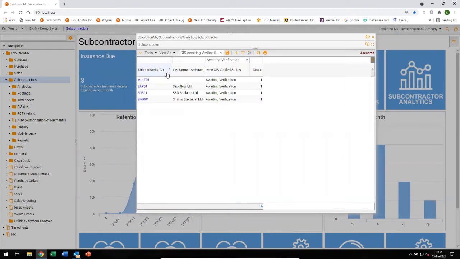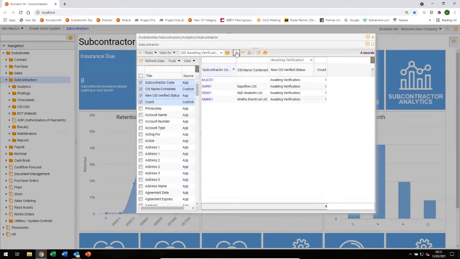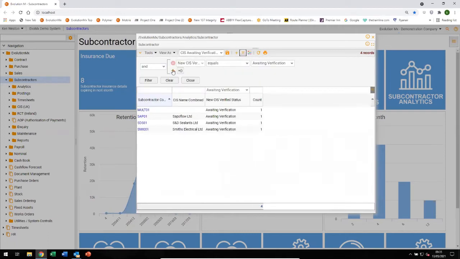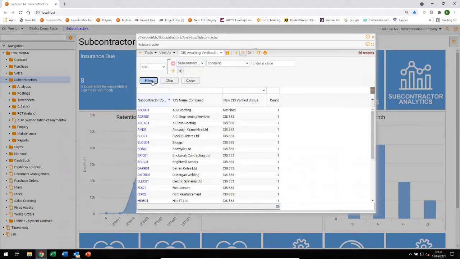And I can tailor the drill down aspects given to me here just by choosing to include as many or as few fields relating to that data as I wish. I've deliberately filtered that tile to say only show those that are awaiting verification, and that filter can be set to your own requirements for any of these tiles. So if I were to clear it and filter it again, I'll now have access to all of my subbies, not just those that are awaiting verification.